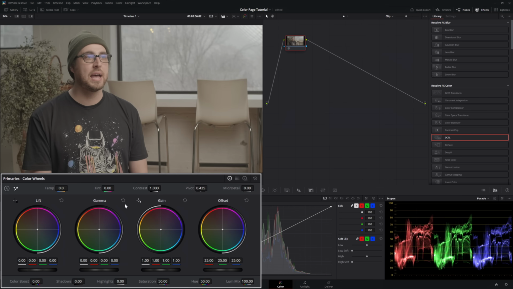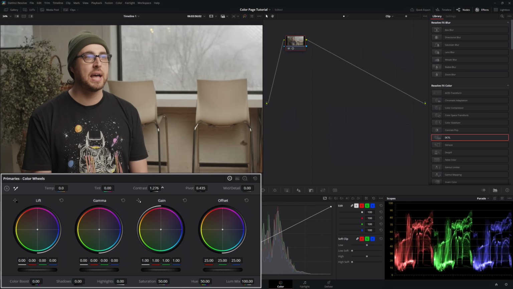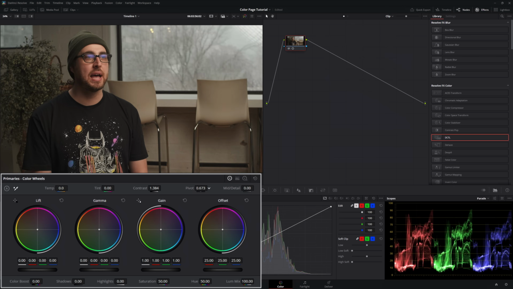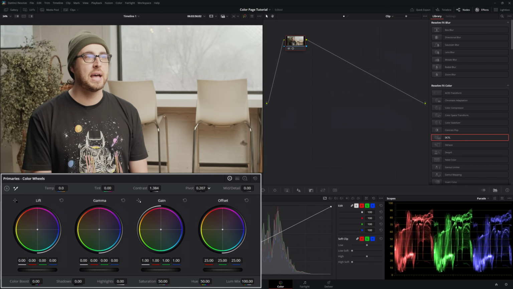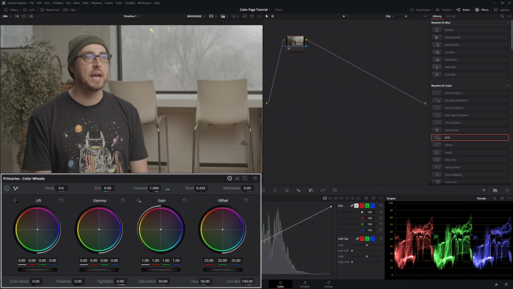But then we have some other tools like our contrast, which enhances the difference between our highlights and shadows, and our pivot adjusts where that center point of the contrast is applied. We'll go ahead and double click to reset those. And then we have our temp and tint adjustments.